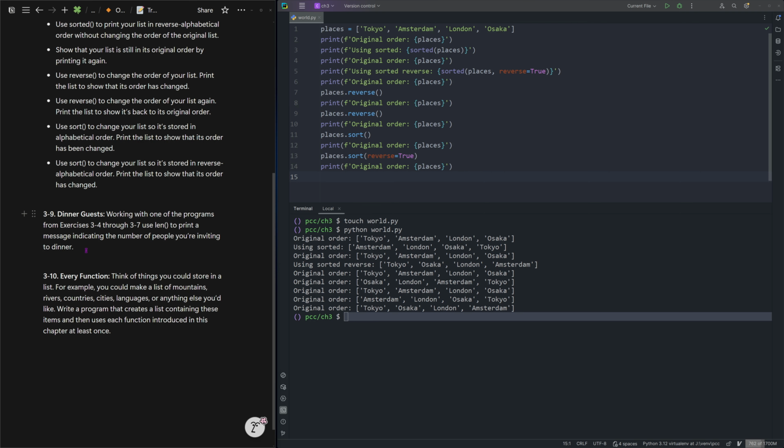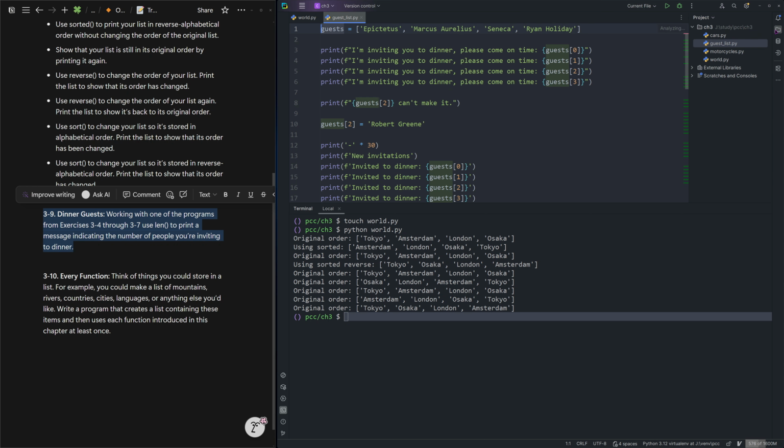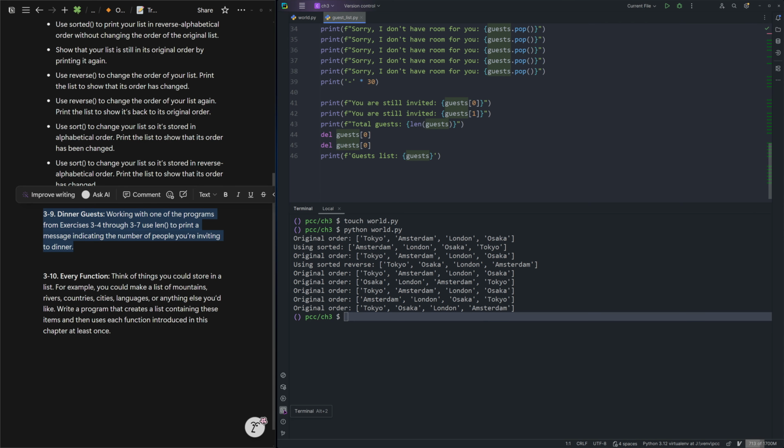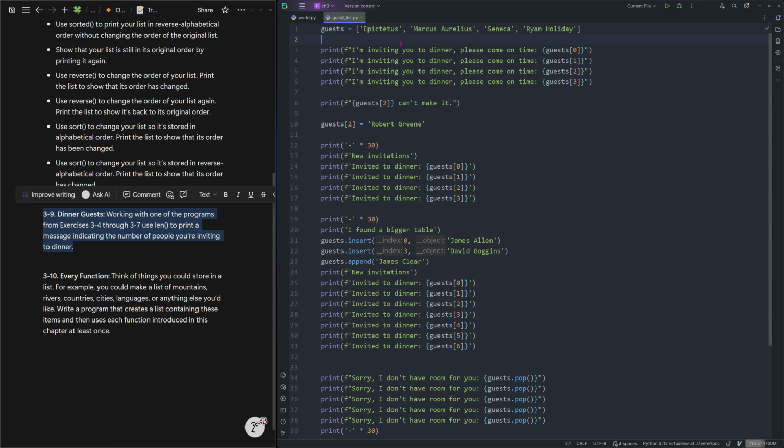And the exercise 3-9 is dinner guests, working with one of the last programs from exercises 3-4 to 3-7. Use len() to print a message indicating the number of people you are inviting to dinner. Let's see. I still have the program. So let's do it. So print len, I am inviting. Let's do len guests. I'm inviting the last people.